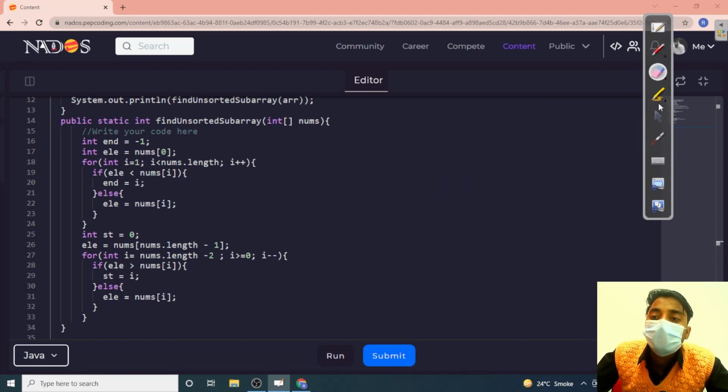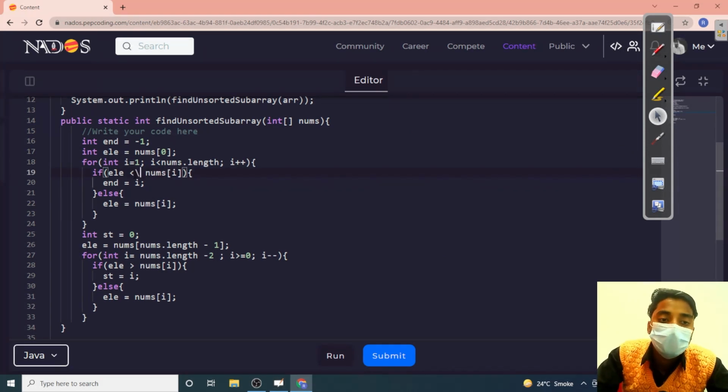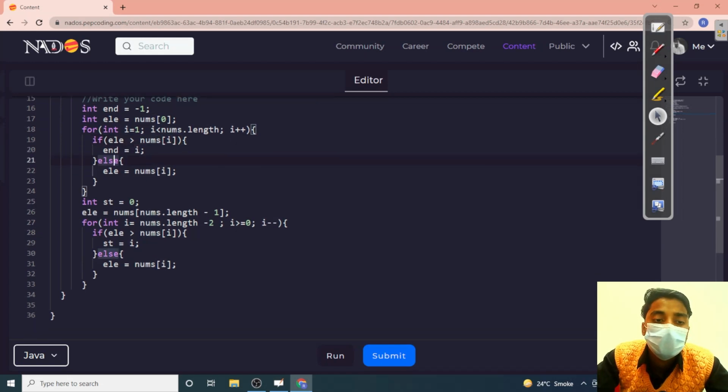This condition, we need to change this condition. If the previous element is greater than nums at i, this means I am the end point. If this element is smaller than nums at i, this means I am the starting point. After that we need to return end minus start plus 1.